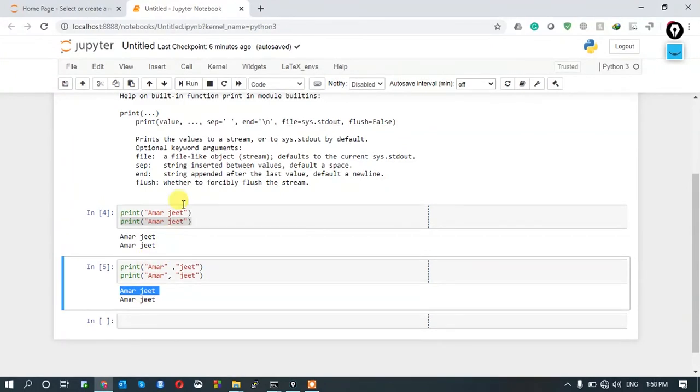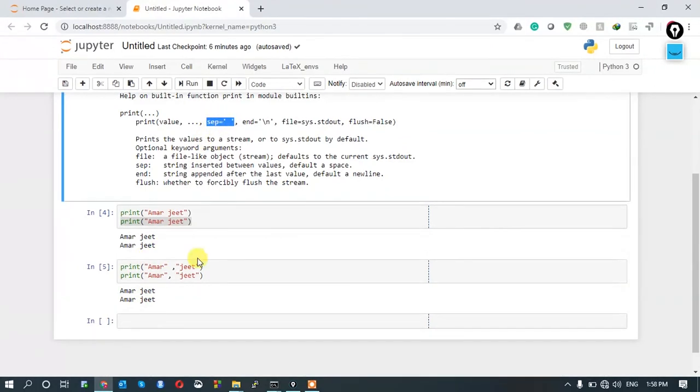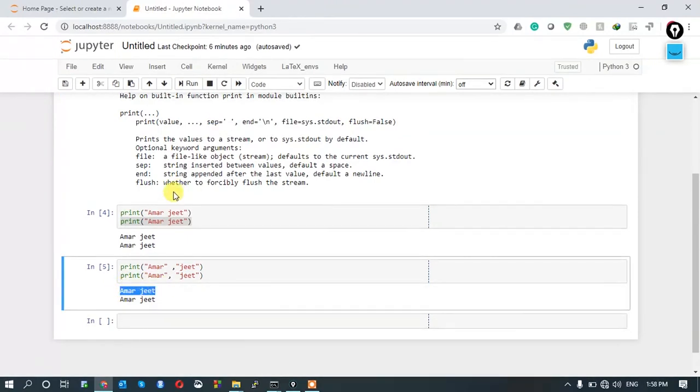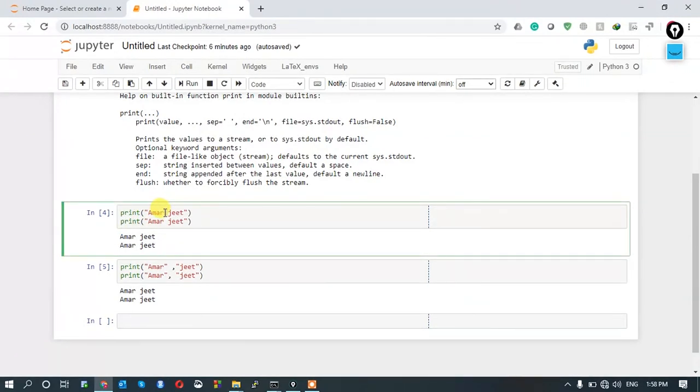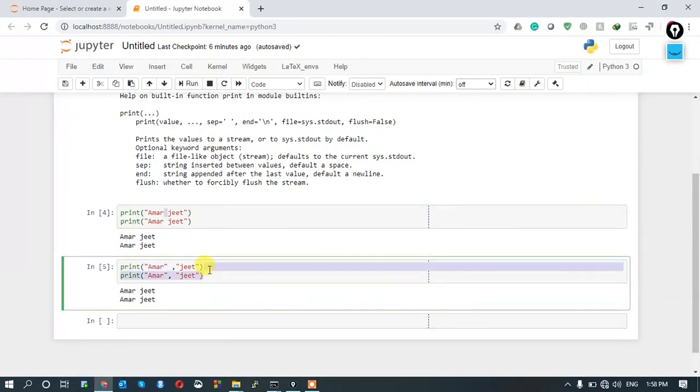So what is this? The space between Amar and Jit here is part of the separation from this sep parameter. And this space comes from here only. So if I have to prove this, I'm going to type comma sep and a string. I think I am going directly into the deeper concept. Hope you guys can understand these things.